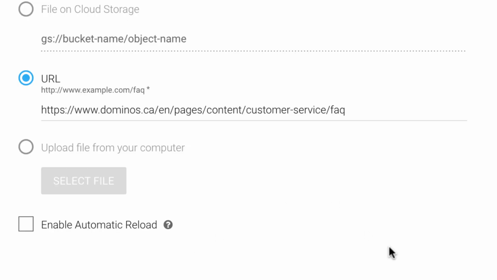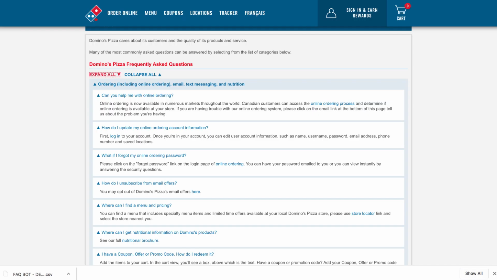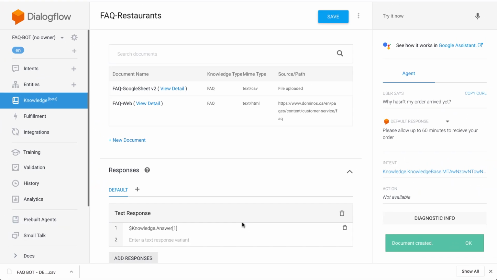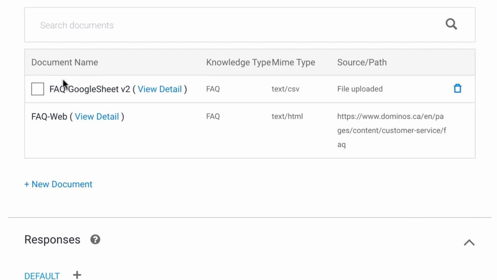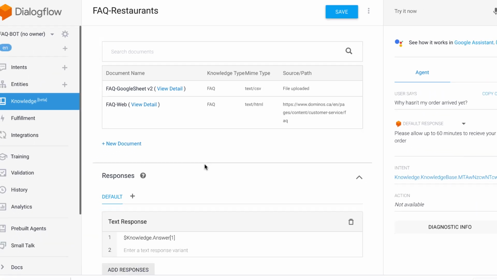One of the things you can do is select this checkbox, and occasionally Google will spider that and will update your knowledge base for you automatically by detecting changes in the web page. Now you can see here that we've added 2 documents. We have the Google Sheet as a source, and we have our website FAQ as a source. And these are 2 different document types. And you can see here is the source. This one is a URL, and this is a file upload.